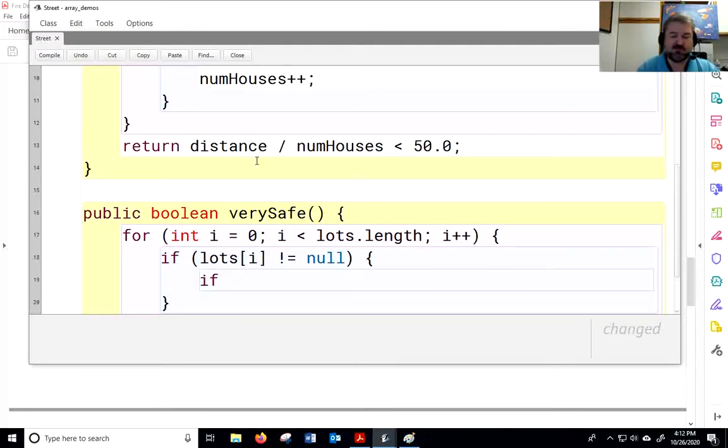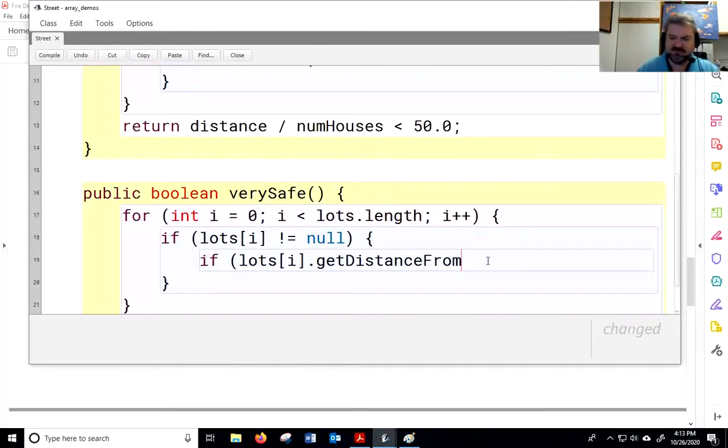Now, I'm not going to just say return distance greater than 50 or something like that, because I don't want to return here unless it's false. So unless it's, I'm returning false. lots[i].getDistance. Is it getDistanceFromHydrant? From hydrant.